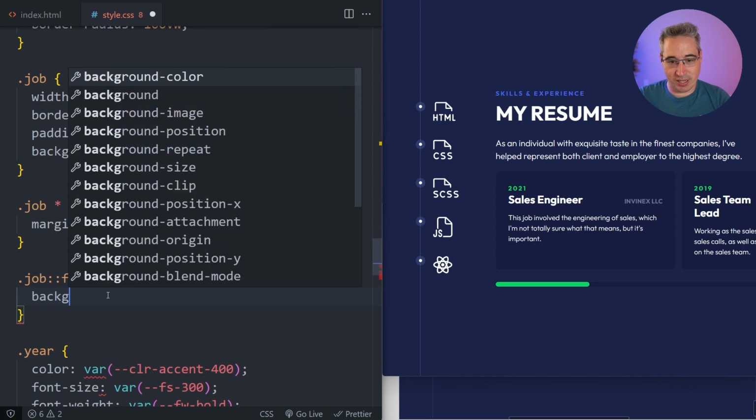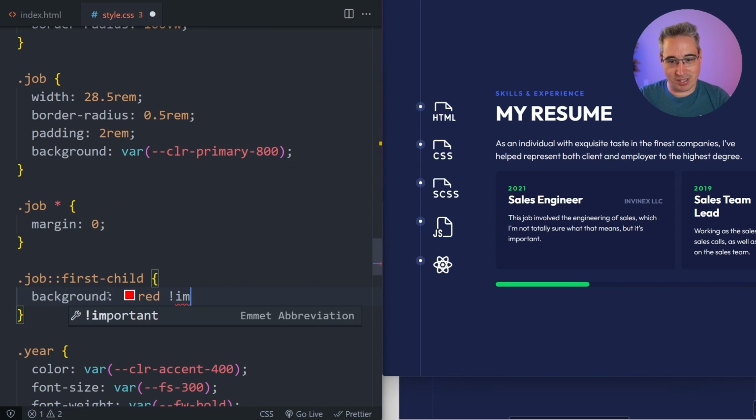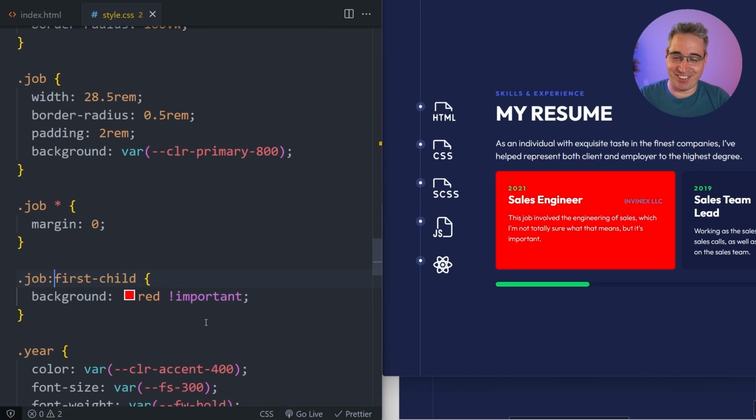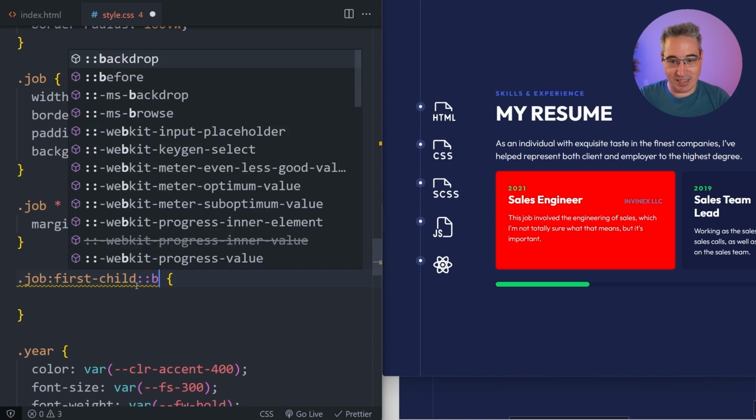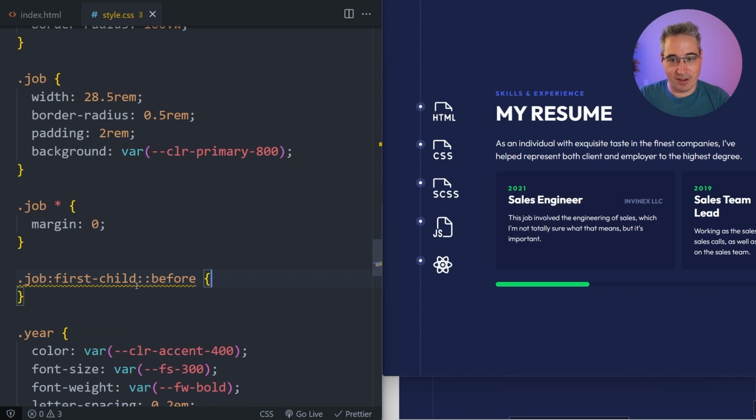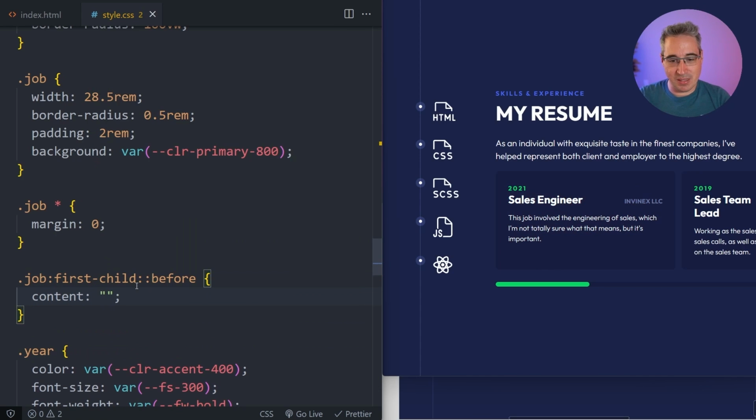And just to show you that it's working, let's do a background of red. And just in case it's not going to work, we'll throw an important on there. It's not working because I put two colons and we just need one. There we go. So you can see that one is becoming red. Now I don't want that, but what I actually want to do is choose that and choose the before on there. And we can say content is going to be there.